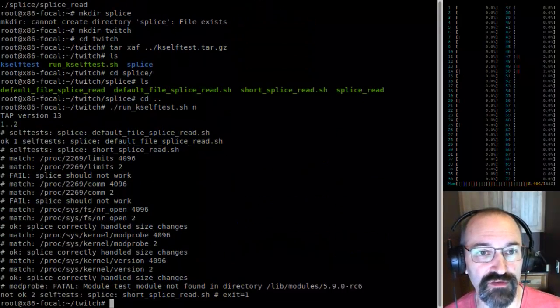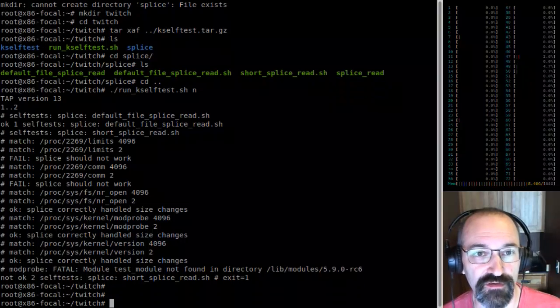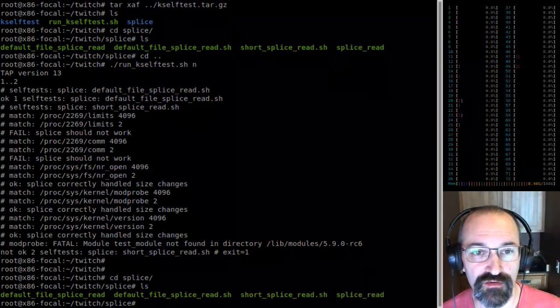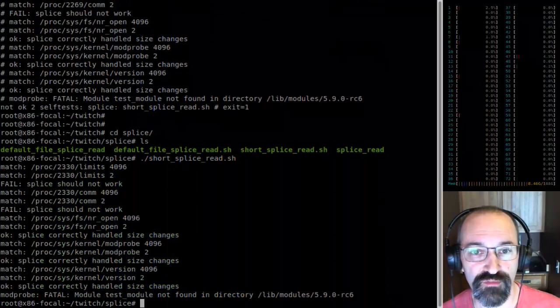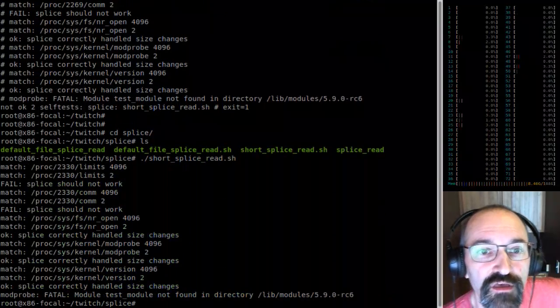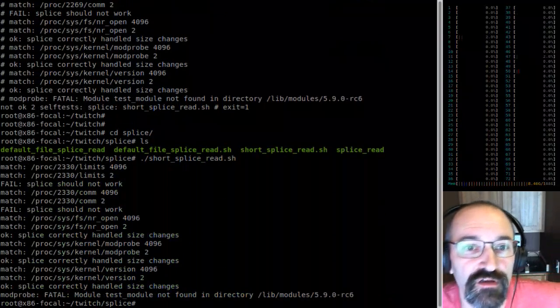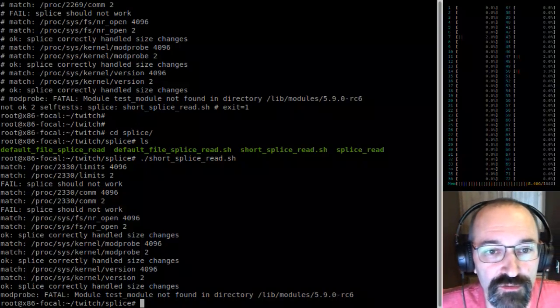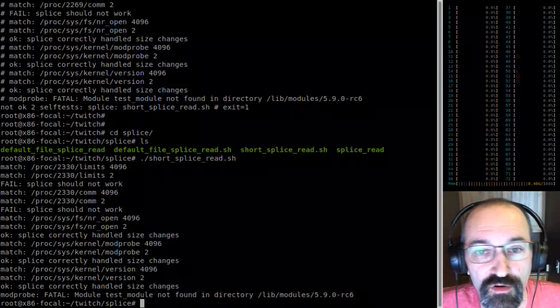I can run the full-blown thing. But there it says not okay, I failed. So let's go look at what I've got. This is the short splice read one. All right, so it thinks splice should not work on those. And okay, no, I don't have the test module.